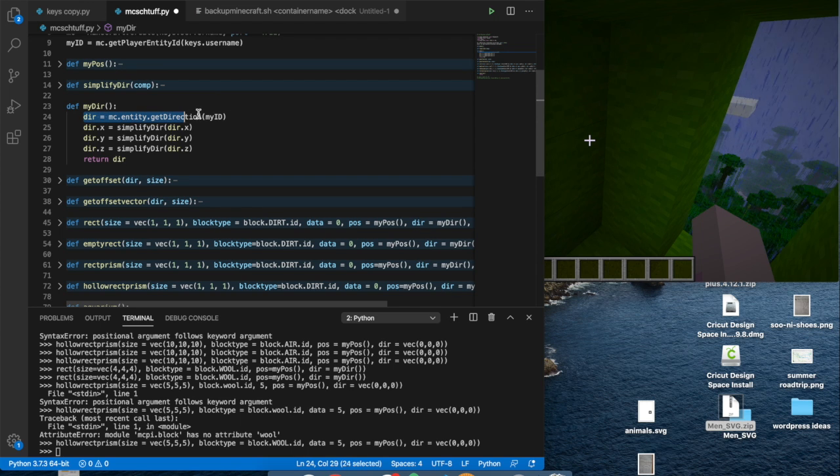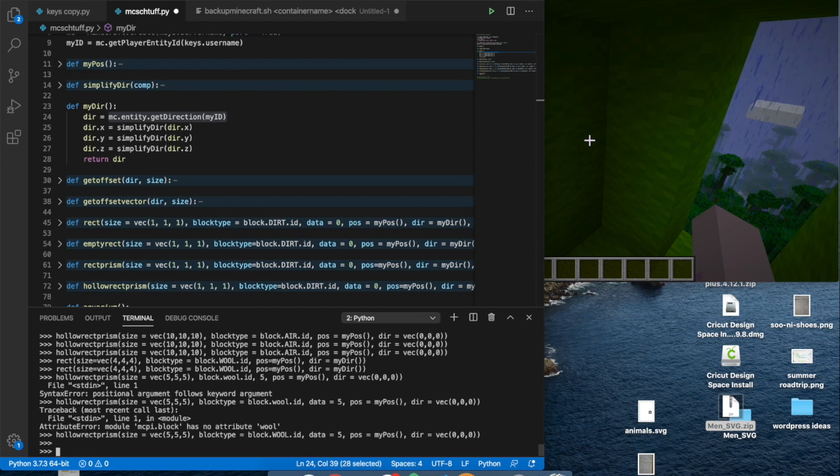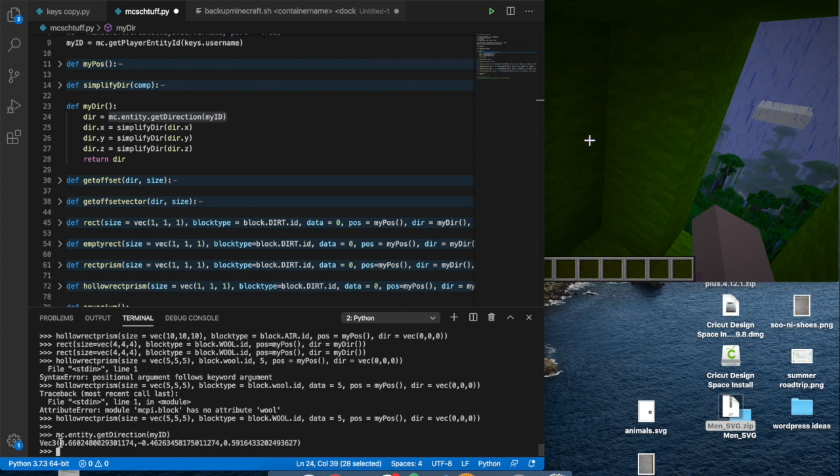So I am using the entity getDirection function that comes with Minecraft Pi to find out what direction I am facing. But if I do that in my interpreter down here, you'll see that that's a big ugly set of vectors. And I would like my cubes or my rectangular prisms and my rectangles to be nice and in line, so I'm not having a weird diagonal line that's getting drawn.